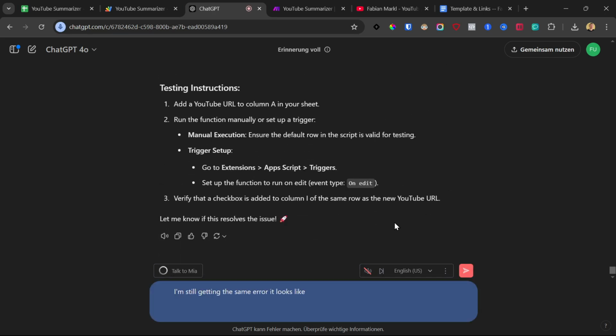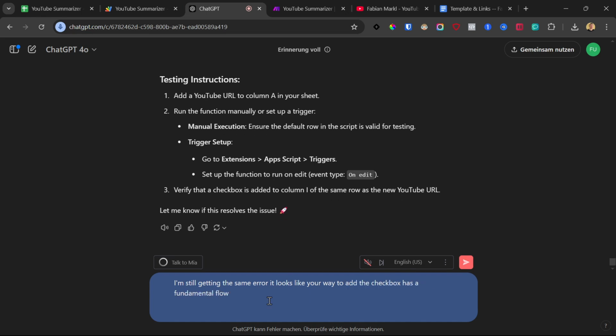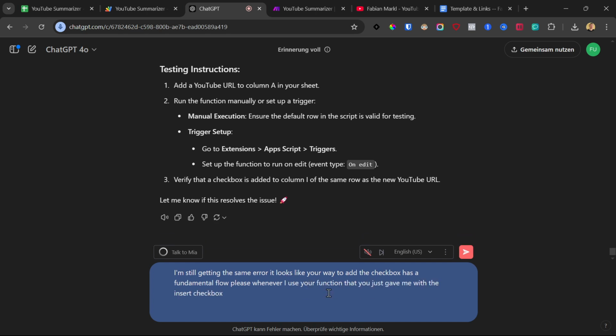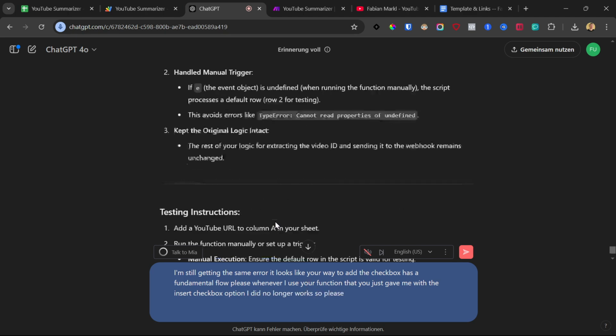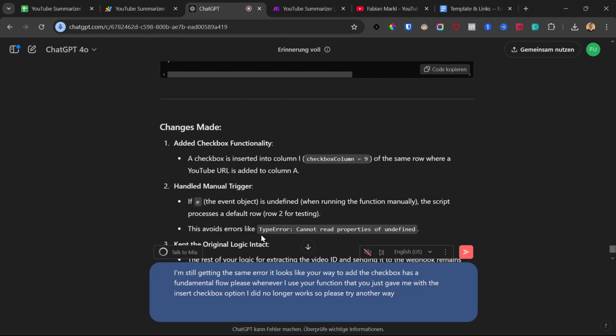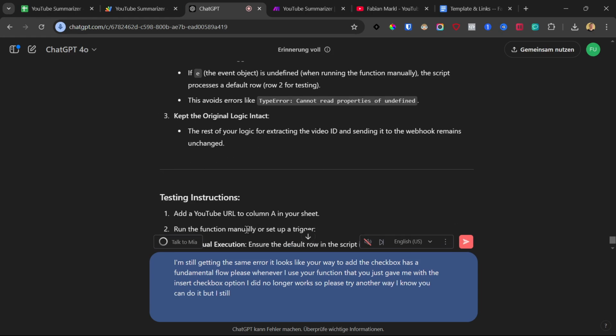It looks like your way to add the checkbox has a fundamental flaw. Please, whenever I use your function that you just gave me with the insert checkbox option, it no longer works. So please try another way. I know you can do it, but I still get this error. I don't know why.